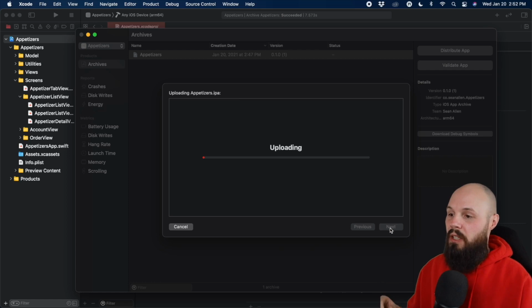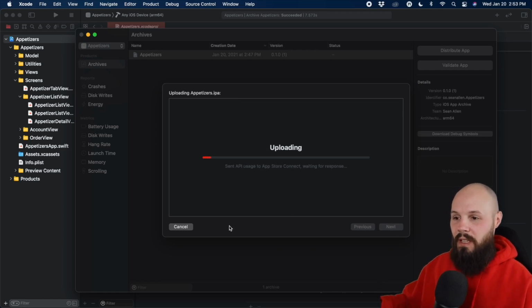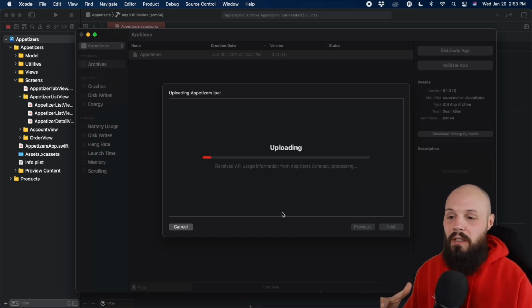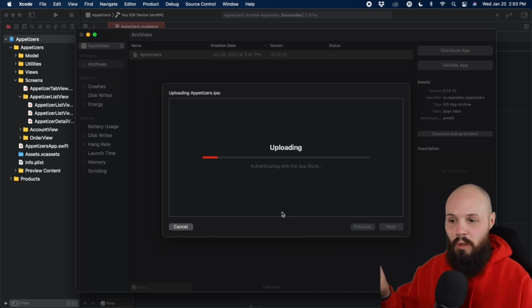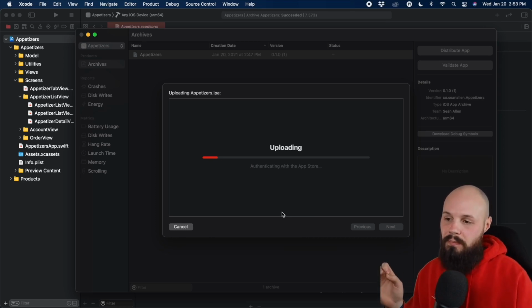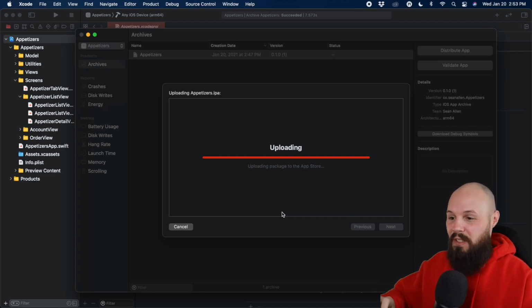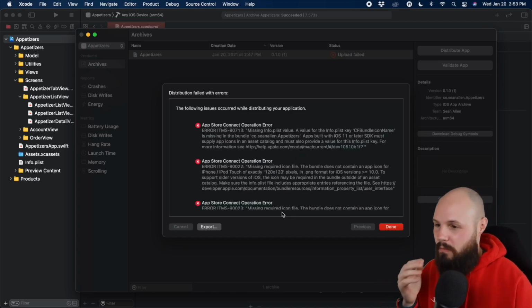So hit upload. You can see you get the nice upload bar, making sure everything's going well. Sent API usage to App Store Connect, waiting for response. Sometimes this will fail here if you mess something up. Authenticating with the App Store. Hopefully you have your profiles right. I'm doing all this in real time. I can't test this, because it would already be on the App Store. So I'm hoping everything's good. Okay, it's uploading. So we're good.